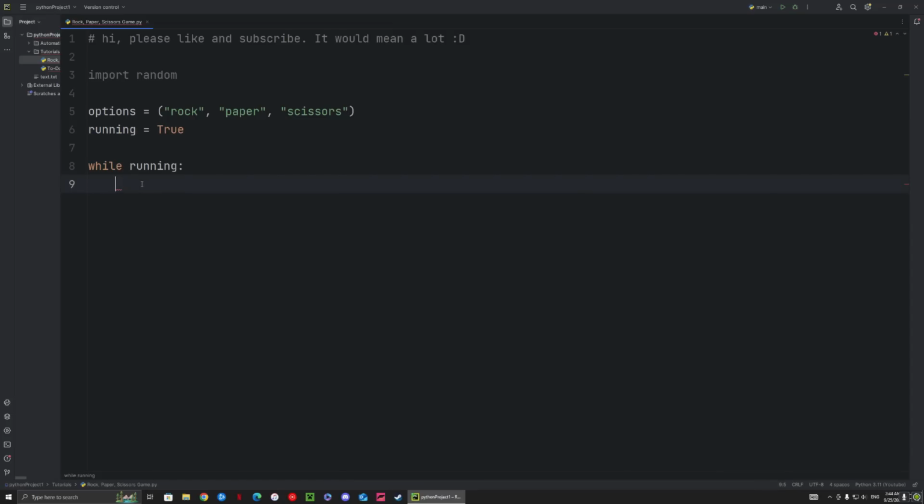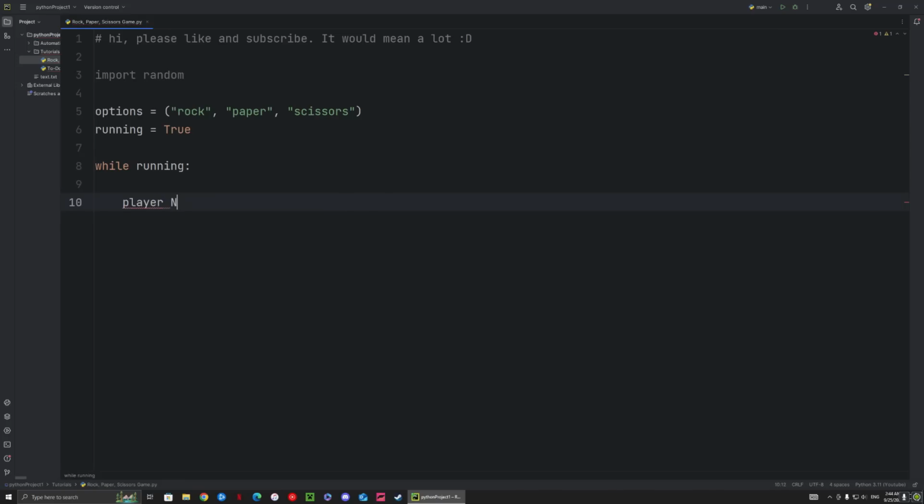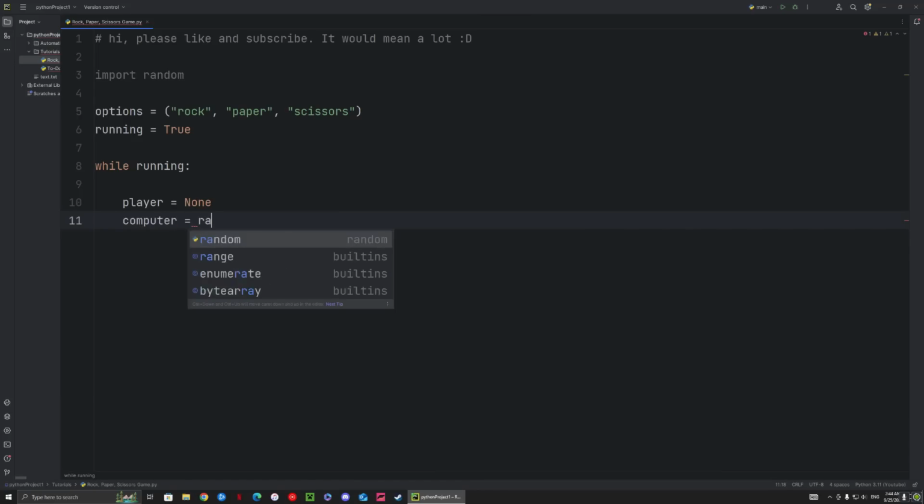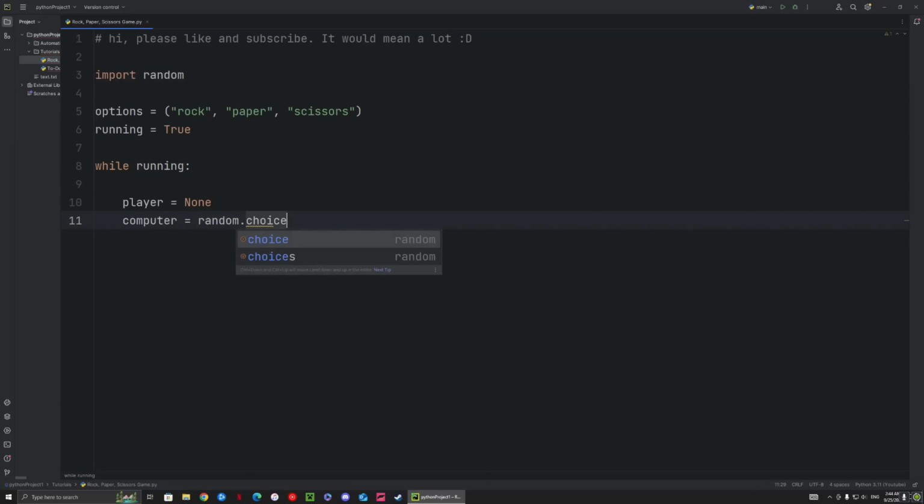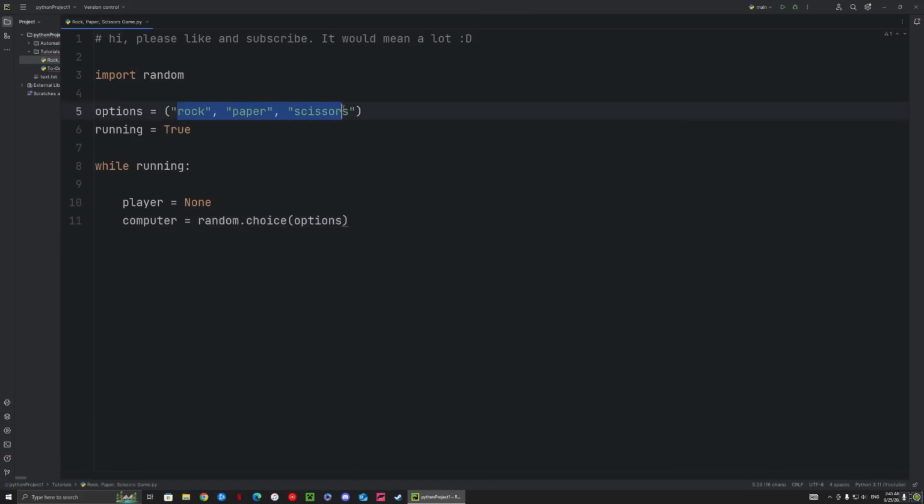And we want to say player equals none, because the player didn't choose a choice yet. So we're going to store none inside that variable. And the computer, however, is going to have a choice. So we're going to say computer equals random dot choice, and it's going to pick a choice. We're going to pass in our options so that it can choose rock, paper, or scissors.